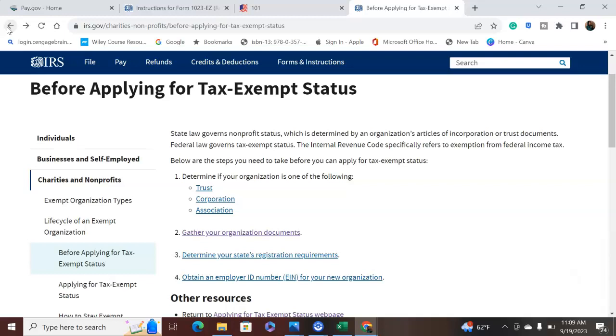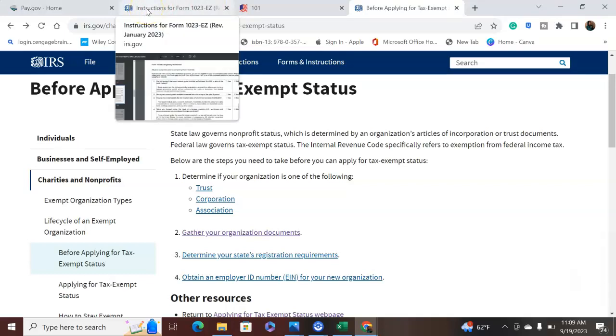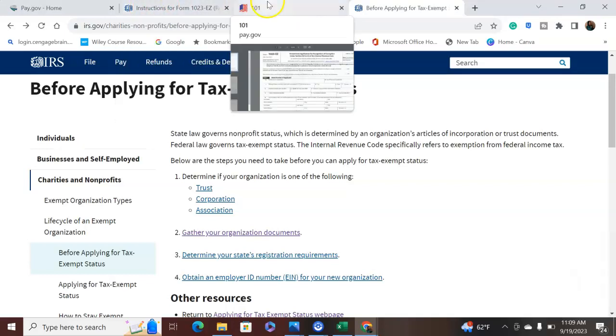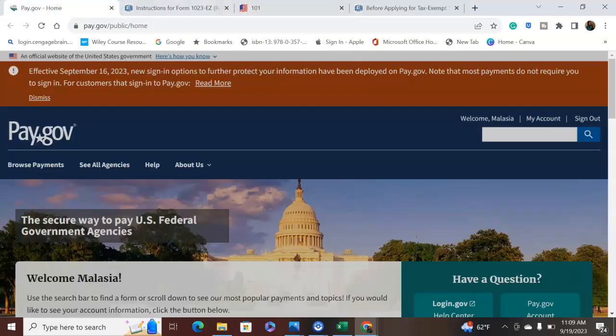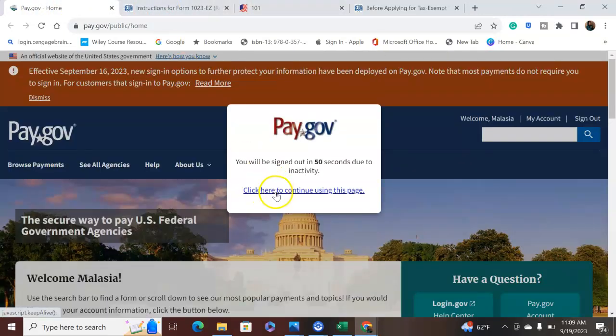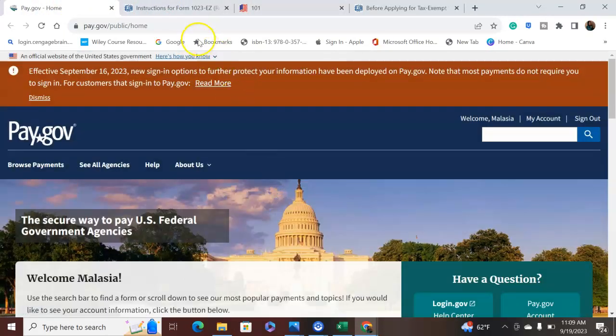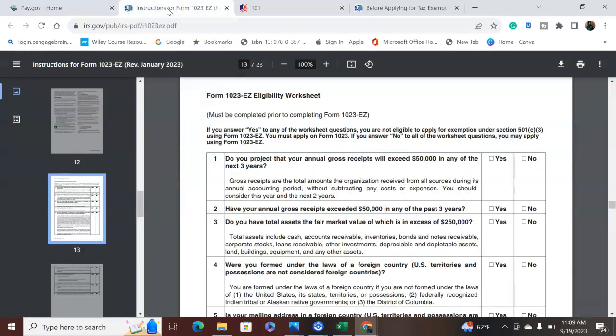Now, the second thing that I will suggest is when you go on to pay.gov, which is where we're going to go to actually fill out the application. When you log in, and I will show you where this is in a moment, they will have something called a Form 1023 Easy Eligibility Sheet. Now, again, whether you are a 501c or a 501c3 matters for this.